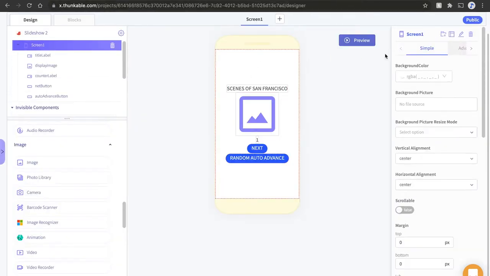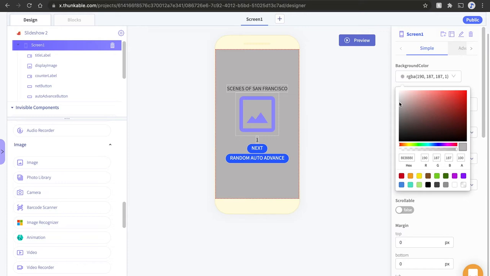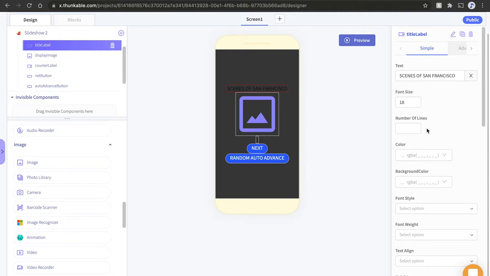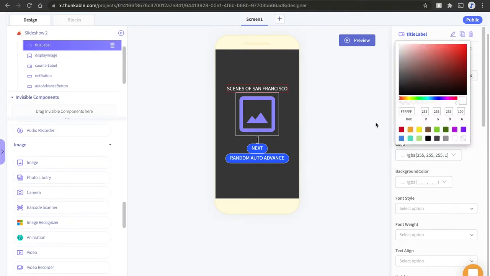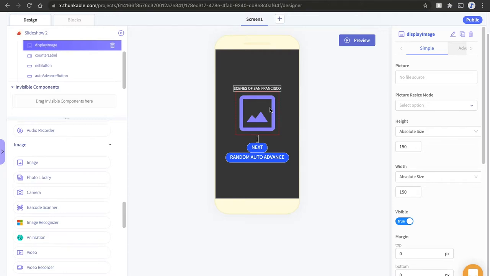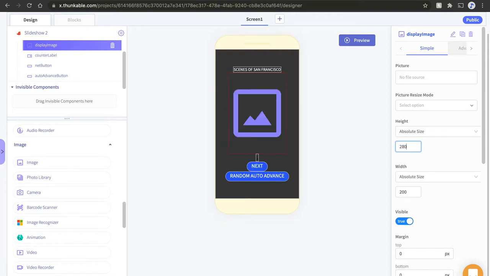So I'll click on my screen here to change the background color. I'll make it a dark color, maybe like there. I'm going to change the text color of my title to be white. I'm actually going to make it a little bit smaller. Next, I'm going to make the image component a little bit bigger. I'll make its height like 300 and its width 200. Maybe the height is too much. Maybe I'll do 280.